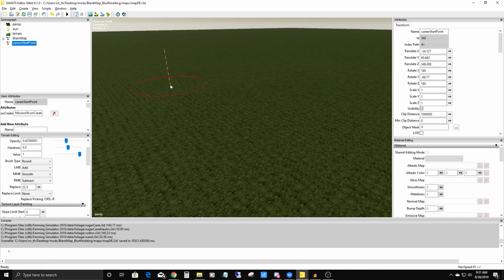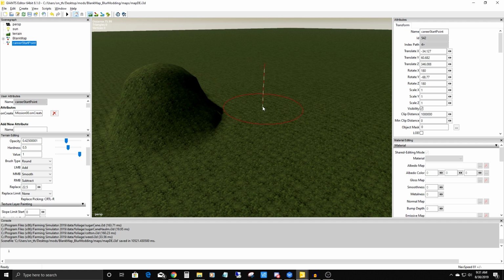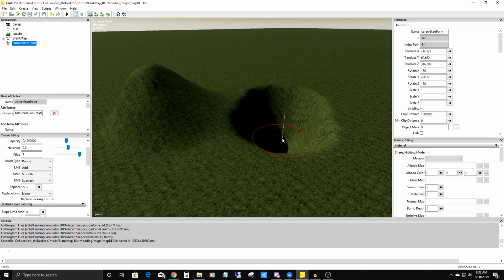So left mouse button makes the terrain go up. Middle mouse button smooths it out. Now your right mouse button makes it go down. Alright, so we can make a hole in the ground.